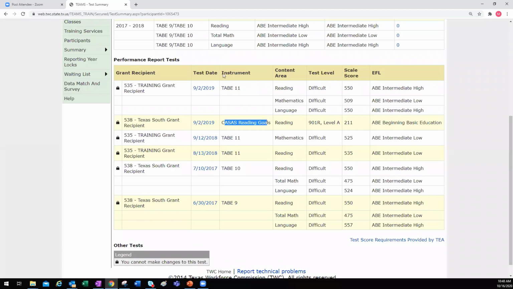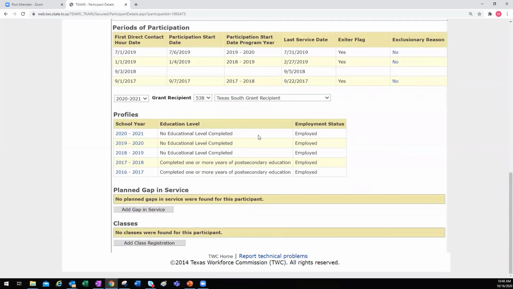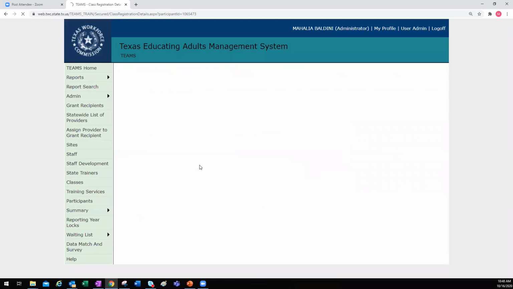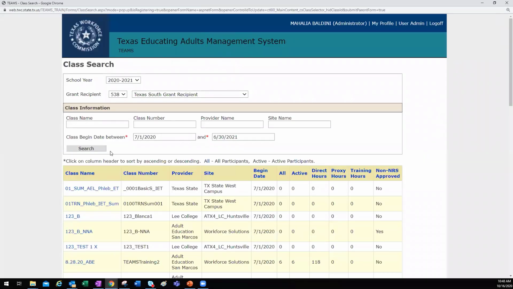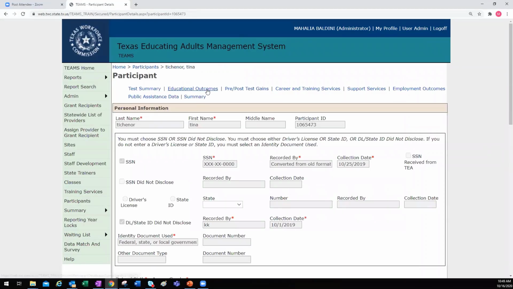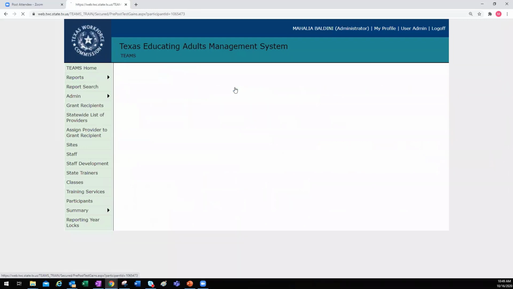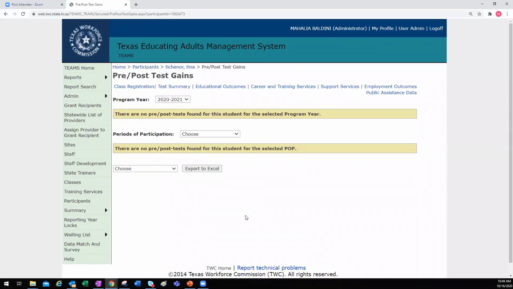So what I'm going to do is add Tina to a class to show you. And actually, before I do that, I want to show you these new pre-post test gains pages. When I'm looking at the program year, it's blank, because Tina has not been registered for any classes in this program year. Until she is, there will be no pre-post test. There will be no tests that show on the pre-post test gains pages.